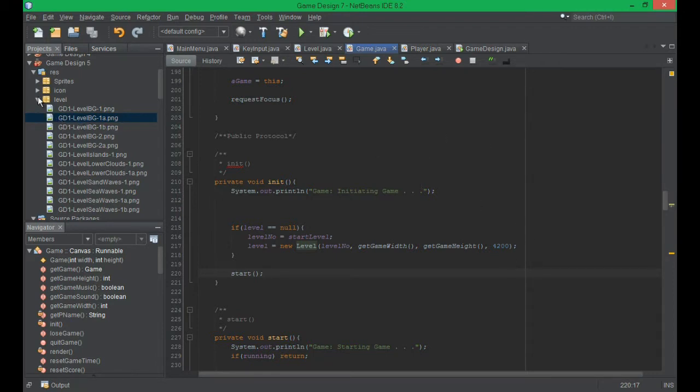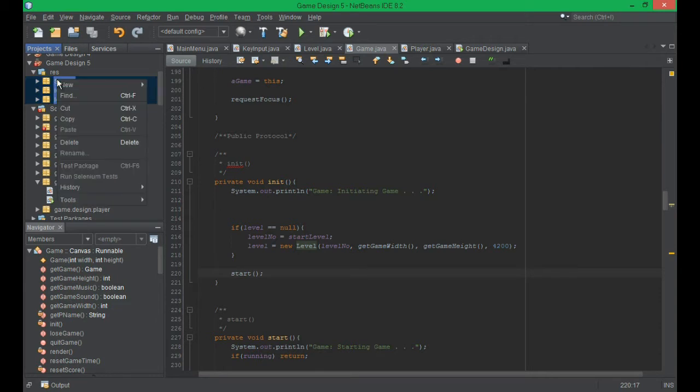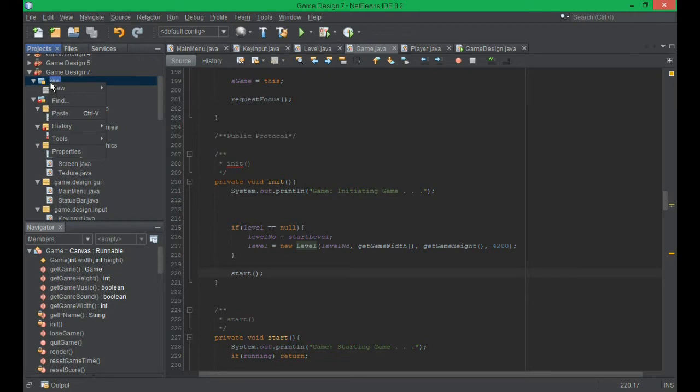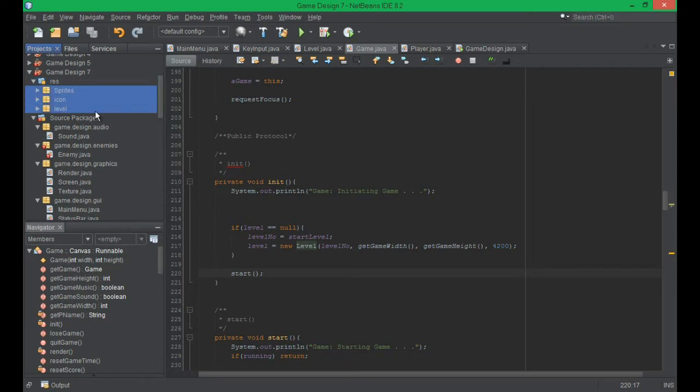Alright, but we do need these resource packages. So I'm just going to copy those over and close that down so that key can't confuse. Paste. And we're back to where we started.